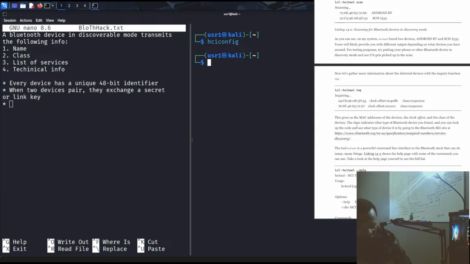Okay, the HCI tool is a powerful command line interface to the Bluetooth stack that can do many things. Help with some of the commands you can use. That's a lot. Many Bluetooth hacking tools you'll see around simply use these commands in a script, and you can easily create your own tool by using these commands in your bash or Python script. We'll look into scripting in chapter 17.